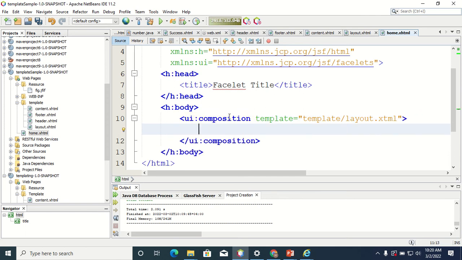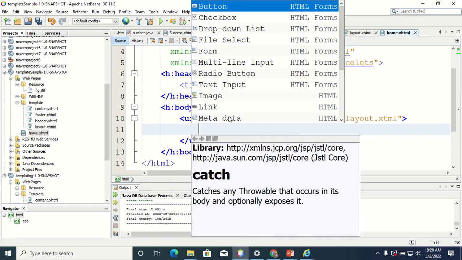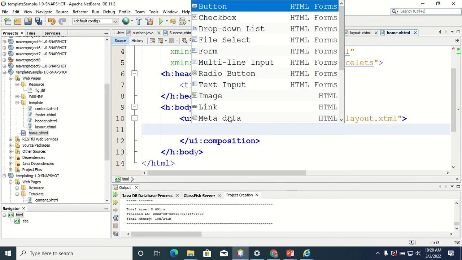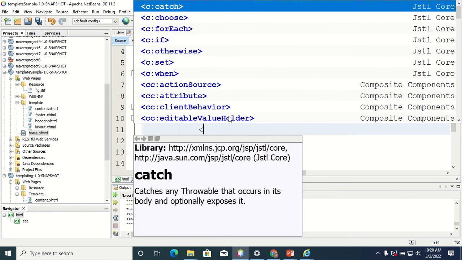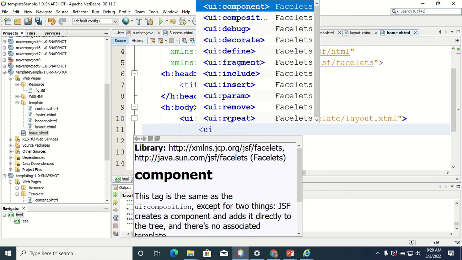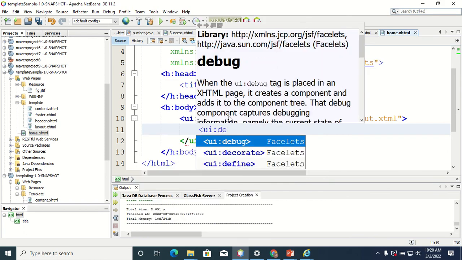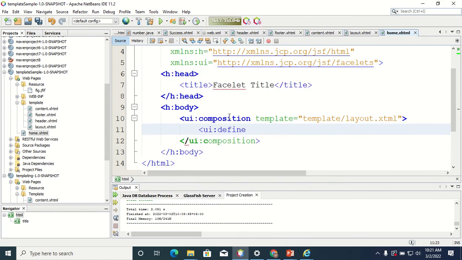You can create any number of web pages with the same layout by including this tag. Now this page will use the same header, footer, and content. But I want to change the content alone. So you have to redefine your content. To redefine your content, you have to use UI define tag, name is equal to content.